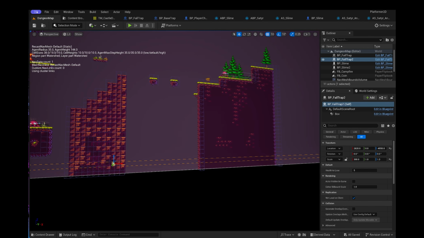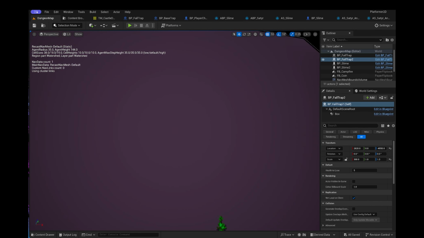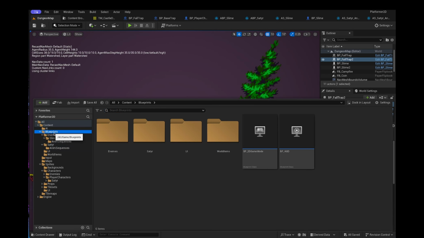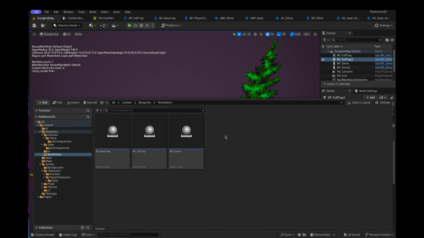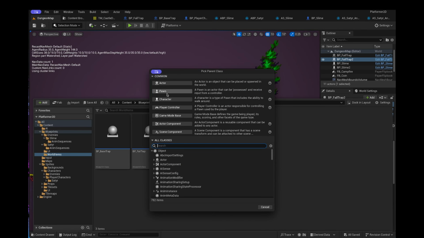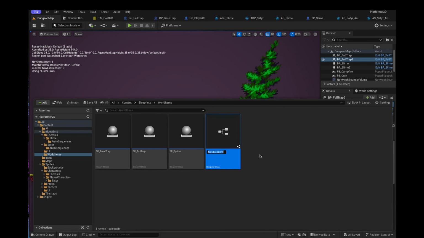All right, and then now let's go and add a goal. Simple little thing just to kind of indicate we're at the end of the level. To do this, I'm going to create a really quick blueprint. Go to world items. I'm going to right click. I'm going to do a new blueprint class. It's going to be an actor. It's going to be BP goal.